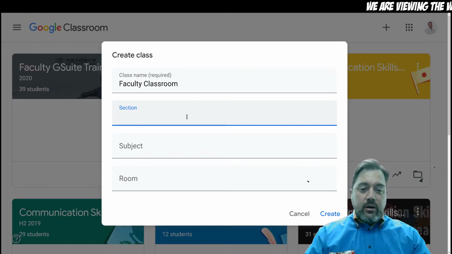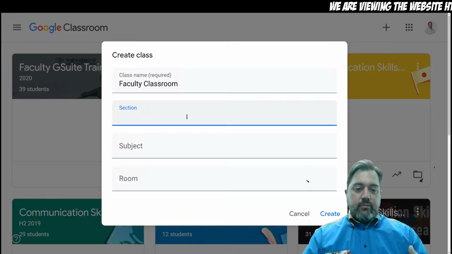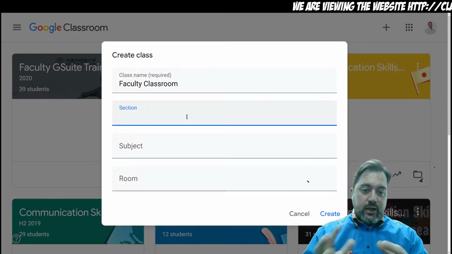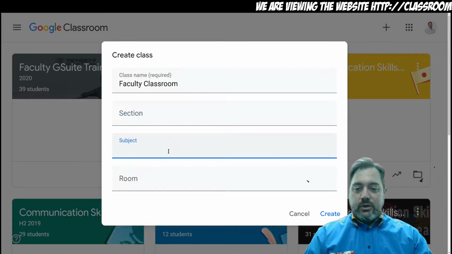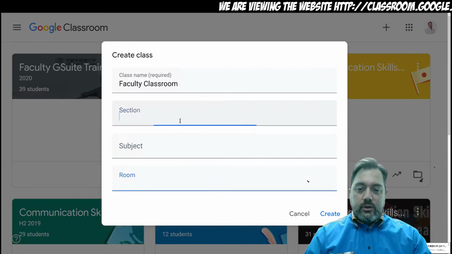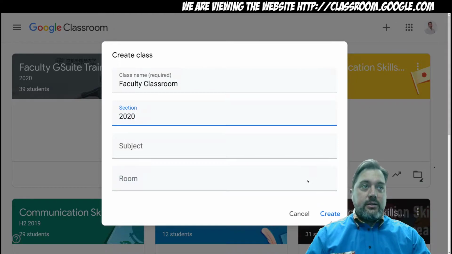I usually put the year so that if I'm teaching the same class for many years, I go in and I rename the section for the year. If I do teach classes that have several sections, I give those a name for sections as well. Subject, I usually leave blank. Room also, I just keep blank. So I'm just going to put 2020 here for section and hit create.